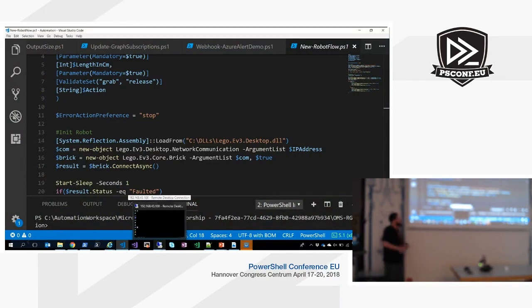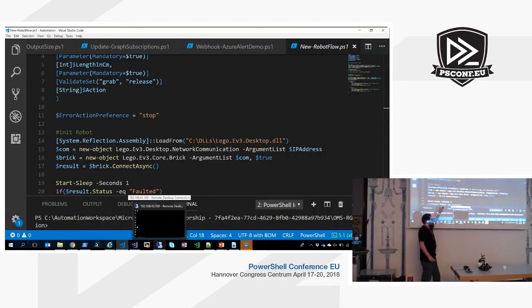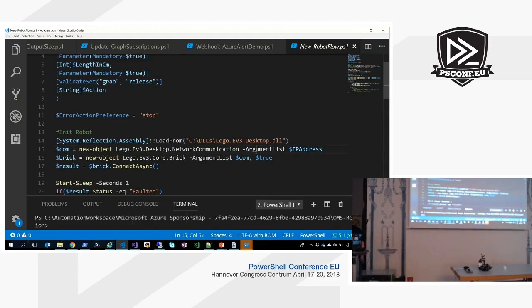So I downloaded the library. It's this DLL file called Lego EV3 desktop. And what you do here is just make a communication object. There is also Bluetooth communication, which I used in the beginning, but it took like 1 minute for the robot to move. And 1 minute is a long time when you don't know if your code works or not and you're on stage. So I started doing, okay, let's try network instead.